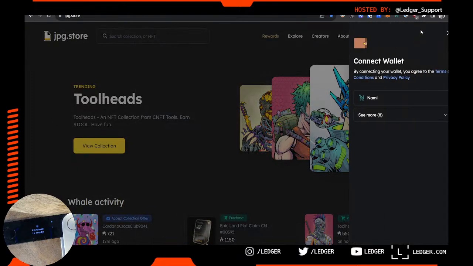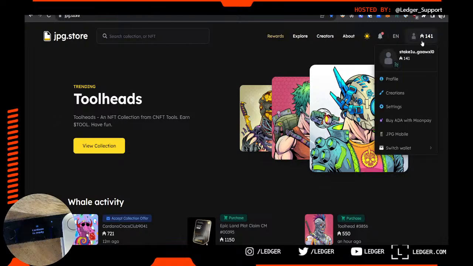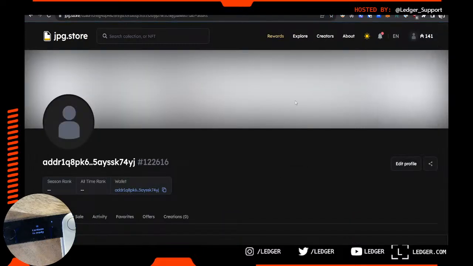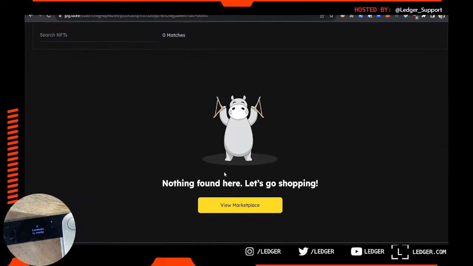So guys, you see Connect Wallets, select Nami. Now from here, we need to give access. And here we are. Here's now the signatures. Yep, exactly. And now on my profile, you can see it's one individual address. And here I will be able to see my NFTs on Cardano.